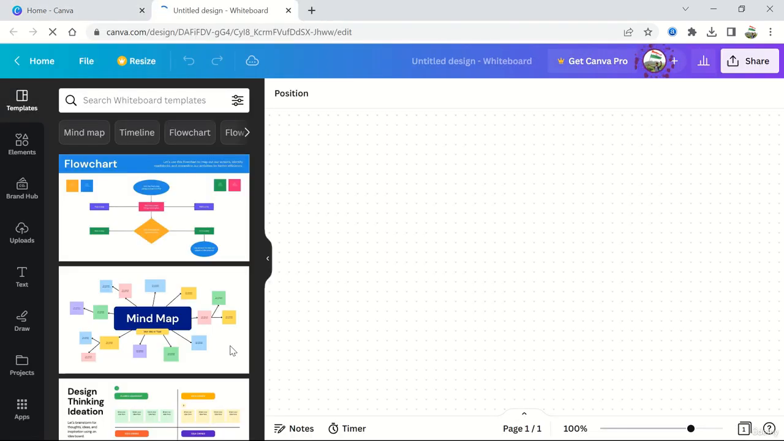So when I create this, towards my left I can have a lot of other things like templates, elements, put some text, upload your own image, do some branding, draw something. I can do all of that. What I want to show here is the text to image.